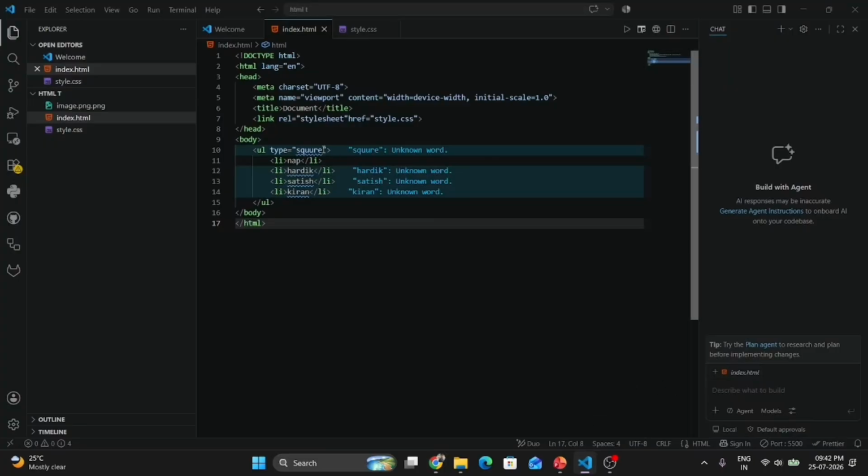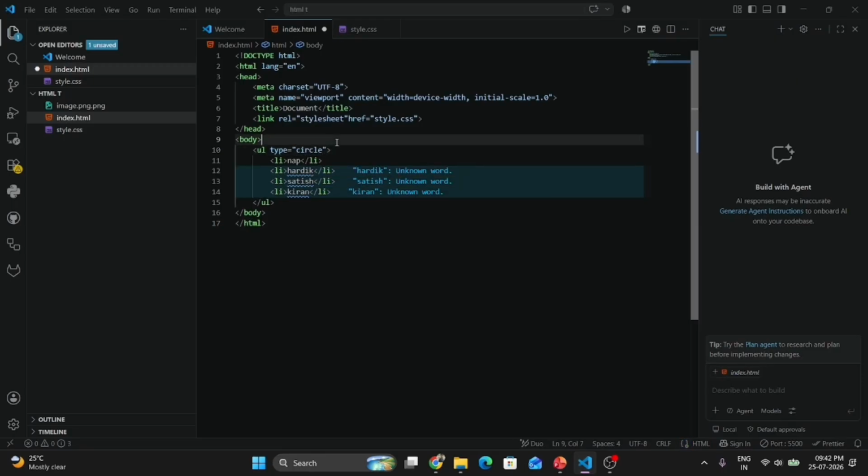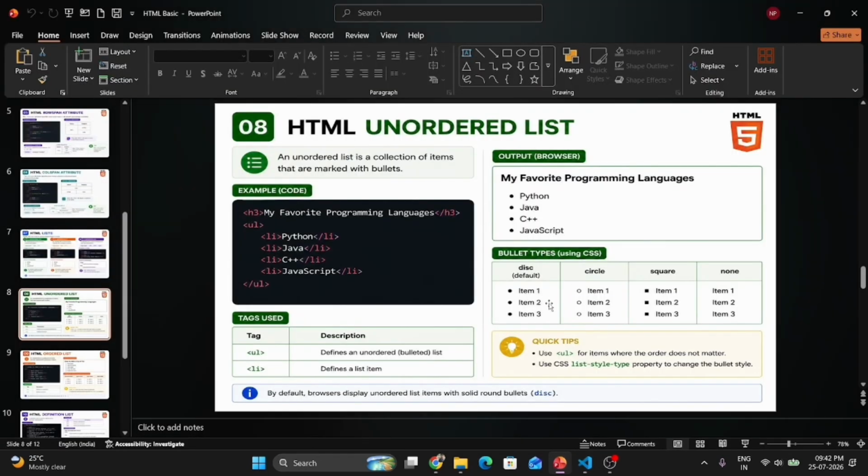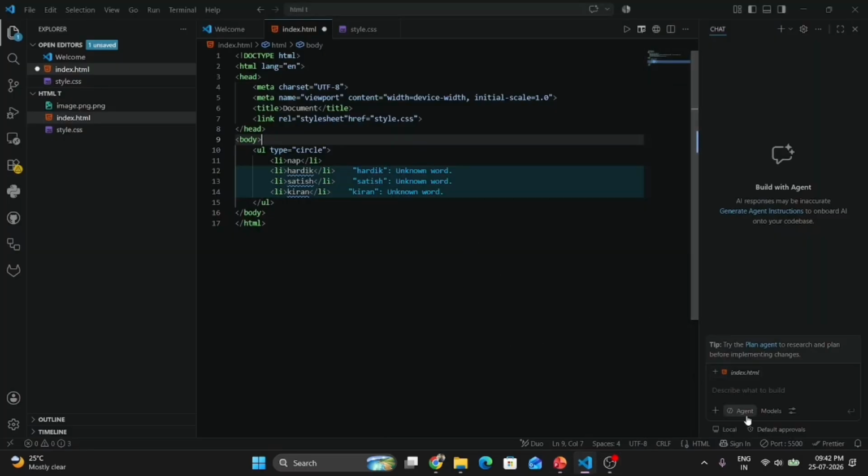Okay, now you can see. Wait for a minute. We'll take a circle or else. Okay, we have the bullet points now. If you want to change these bullet points into a circle or square or anything, you can use CSS. Just see whether it is possible to do it this way. If it is executed, it is well and good. Otherwise, we need to go with CSS.